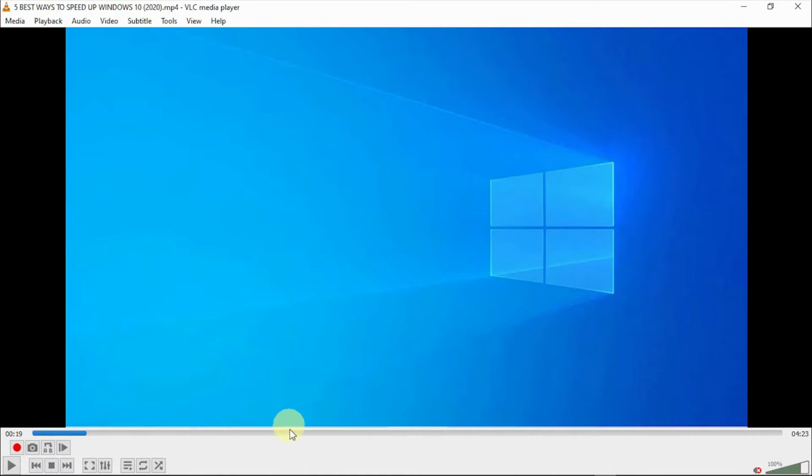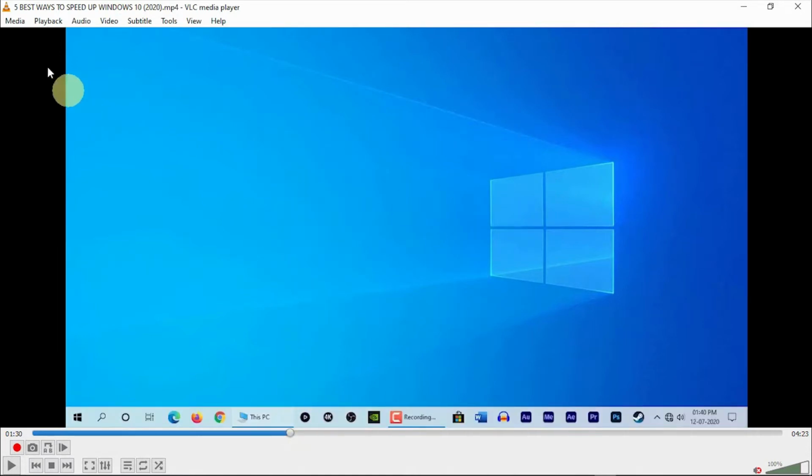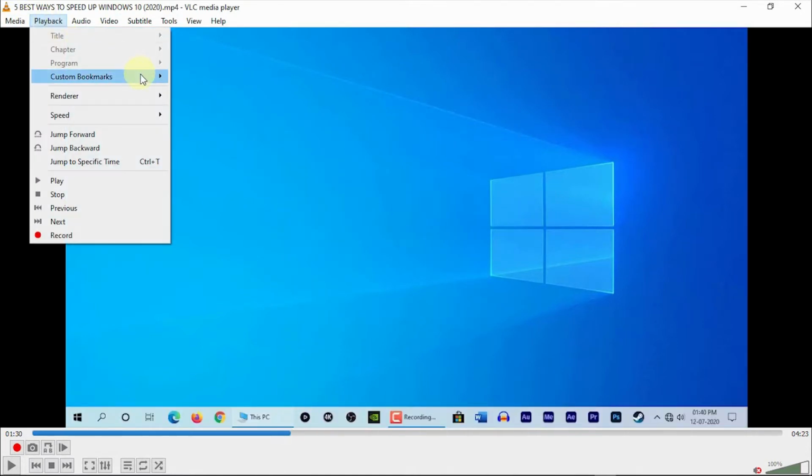To go back to your bookmark, go to the menu bar and click on Playback. And go down to Custom Bookmarks and you can see your bookmark of this video. Click on the bookmark and you can continue watching your video.